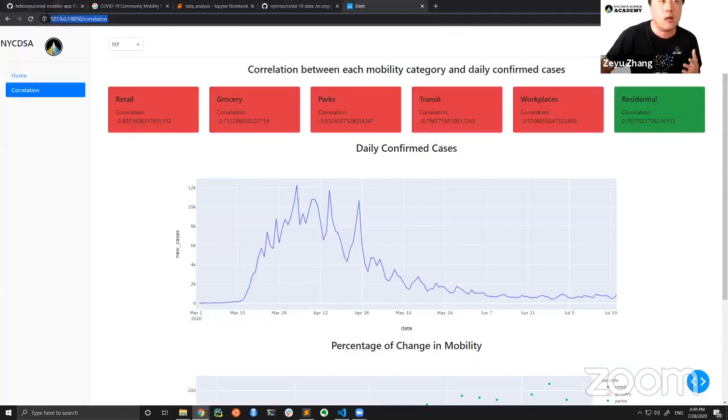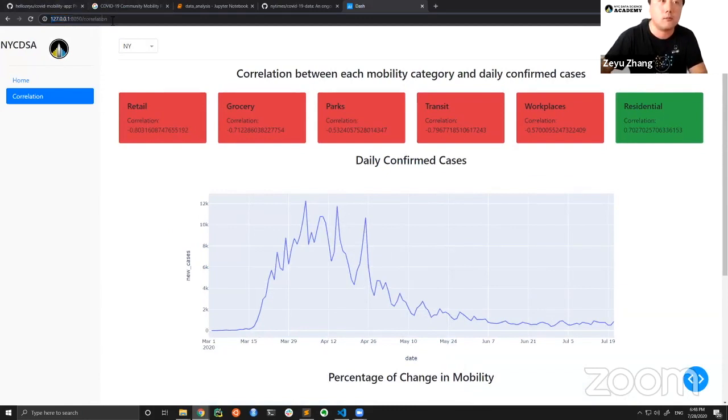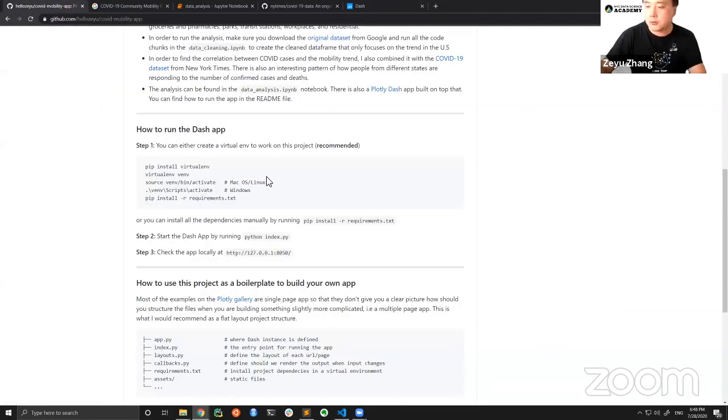So for example, here you can see this is my URL. I'm not sure if you can see that, but it's just localhost followed by a port number. This is where Dash is going to host this app locally.